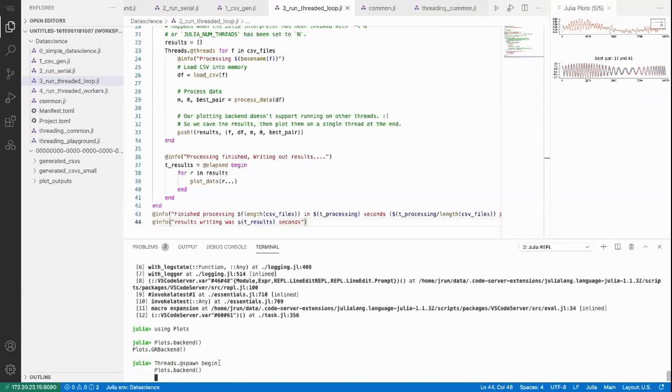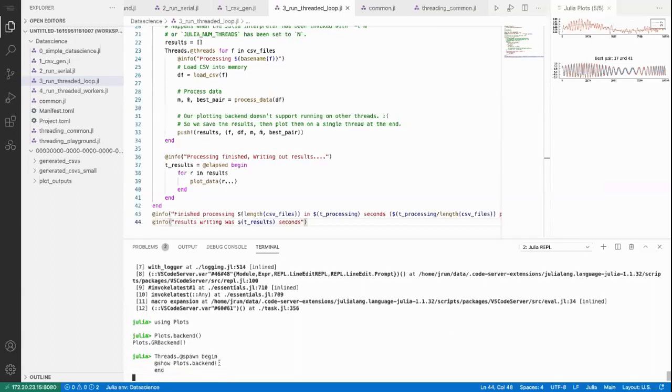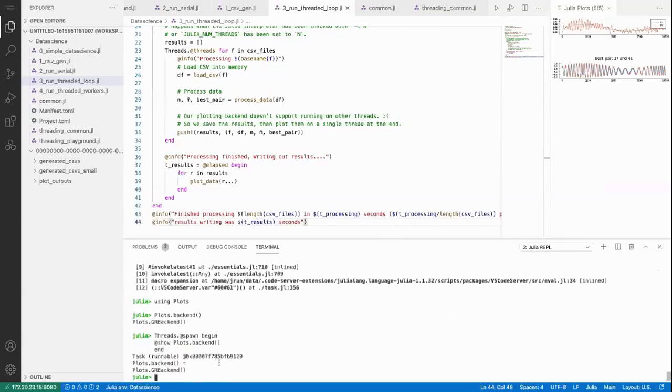If I were to try and run plots.backend on a separate thread, see, is that going to work? No, it still says GR backend. Okay. What happens is Plots complains that there is no backend that is configured when you run it on a separate thread, or that the backend is misconfigured.